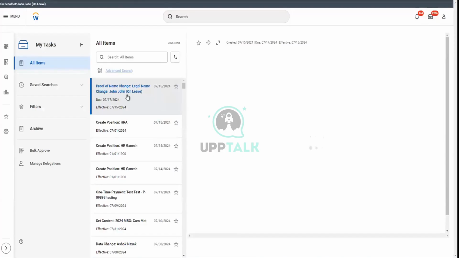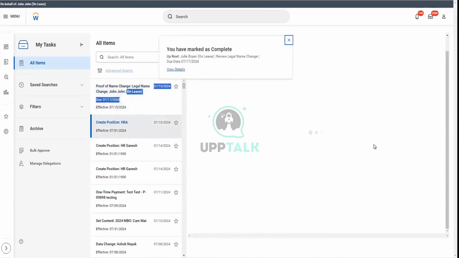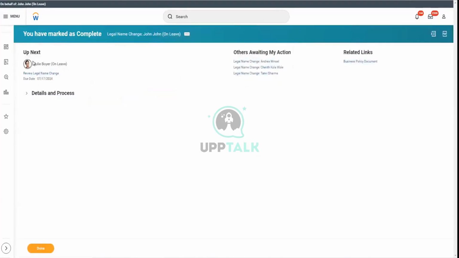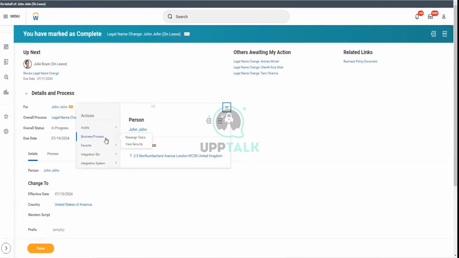This is to do now. I don't want to submit anything marked as complete now. It's still going on. See, there are multiple approvals. Now, if you see the universal ID, which one is used for change legal name, the web service, then integration IDs, universal identifier, they should be on.